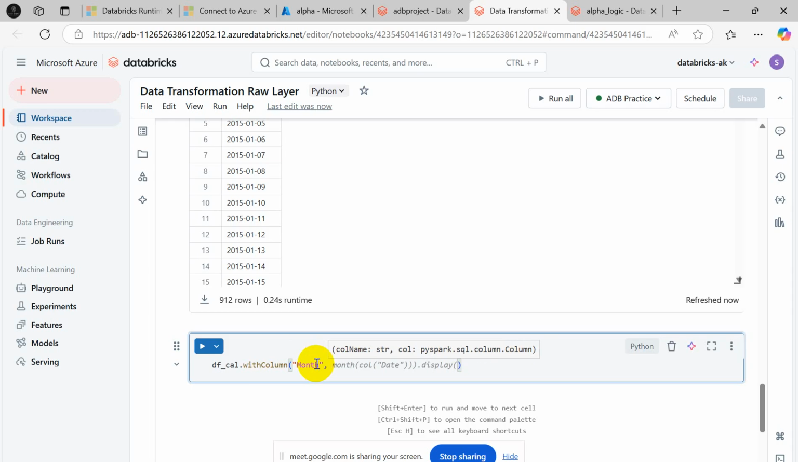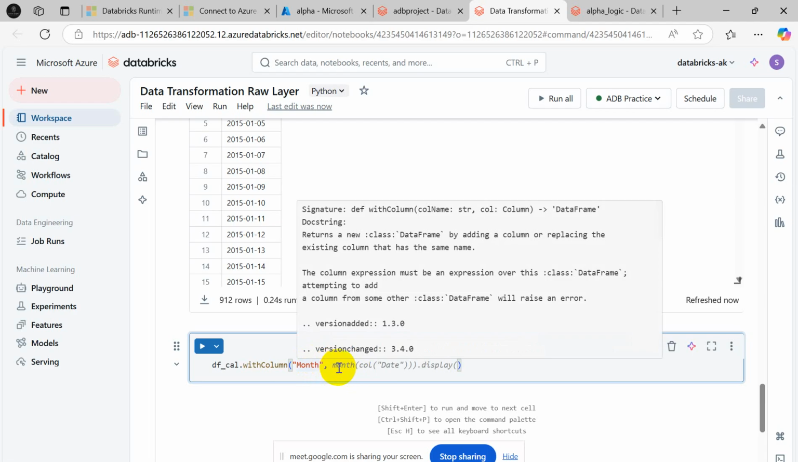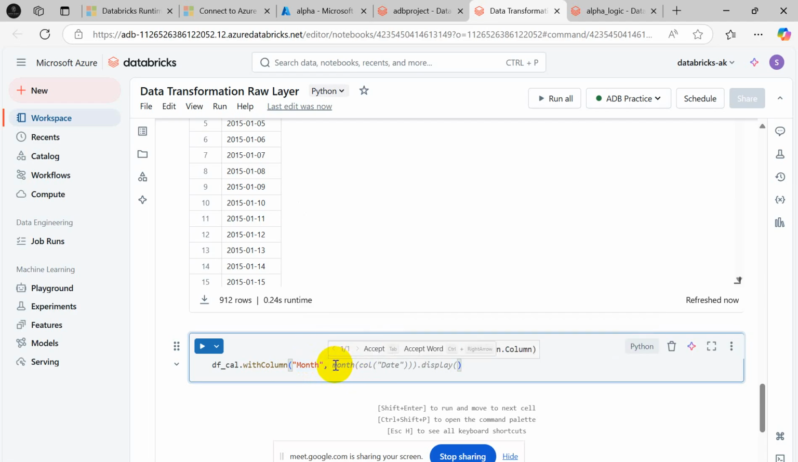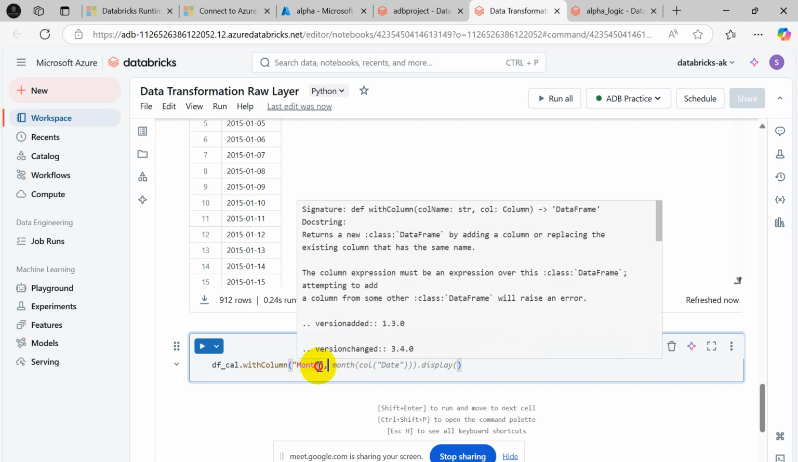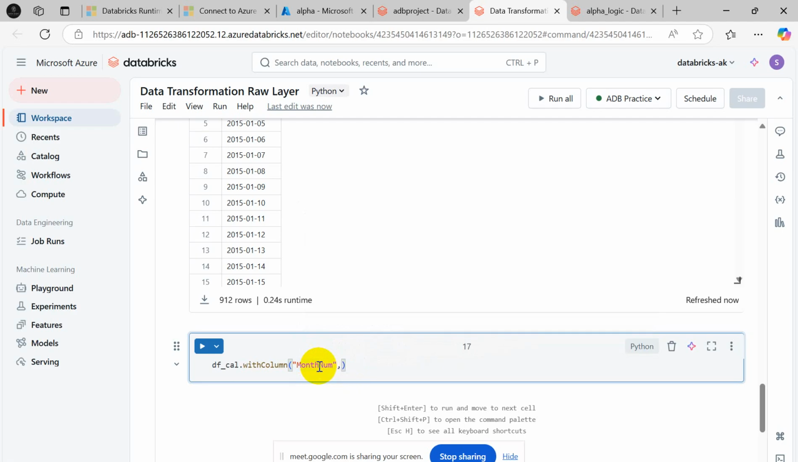I'm using the month function. So month is the name of the column, and month is also a function. Functions means it will automatically derive the month number from the date. So don't get confused. You can make this month number also, no problem. Let's make it month number so that you would be able to understand; month number is the name of the column which you are giving.